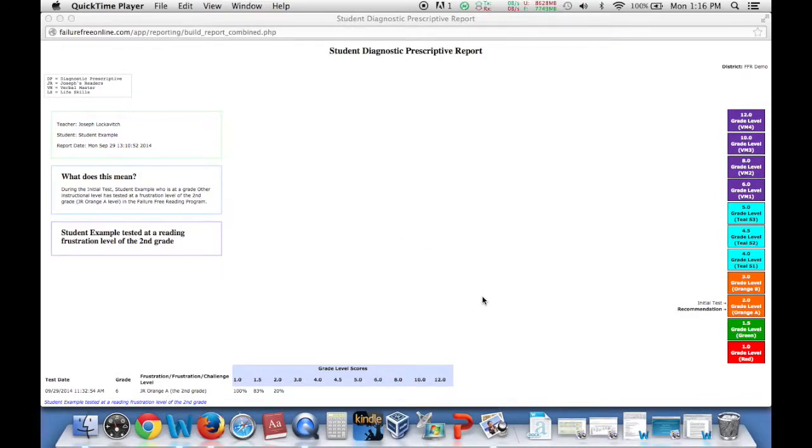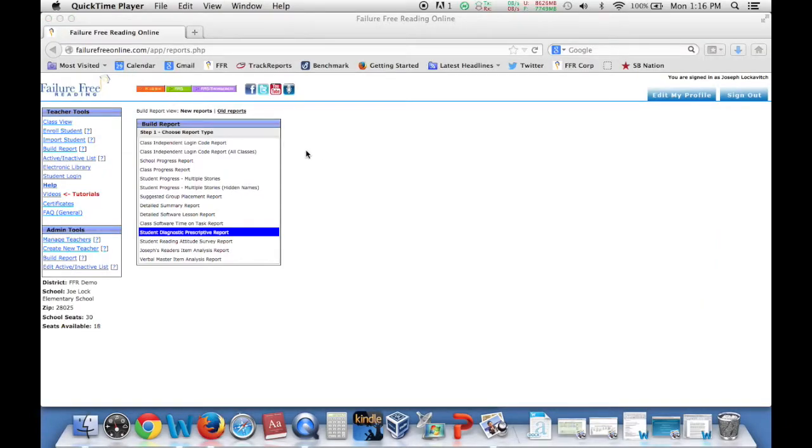Now that I know the suggested level, the program will automatically take us to Diagnostic Prescriptive Part B, which is where we will determine whether or not we are accurate and that the story or the cluster that is suggested is appropriate.